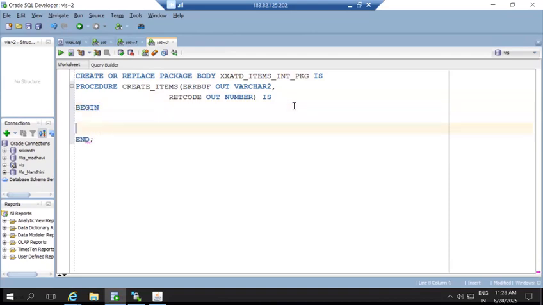begin. Then we'll write a cursor for rec, or maybe we can put it as item also. Okay, alias name, whatever it may be. Just for rec in select star, that means stg dot star, all columns. No primary key in my stage table.